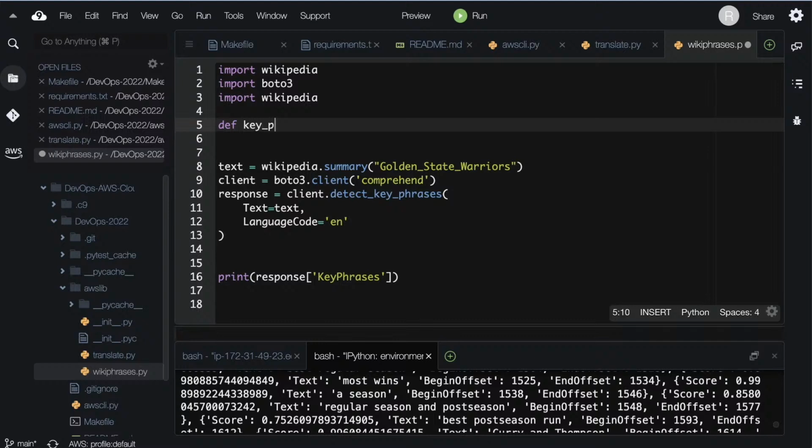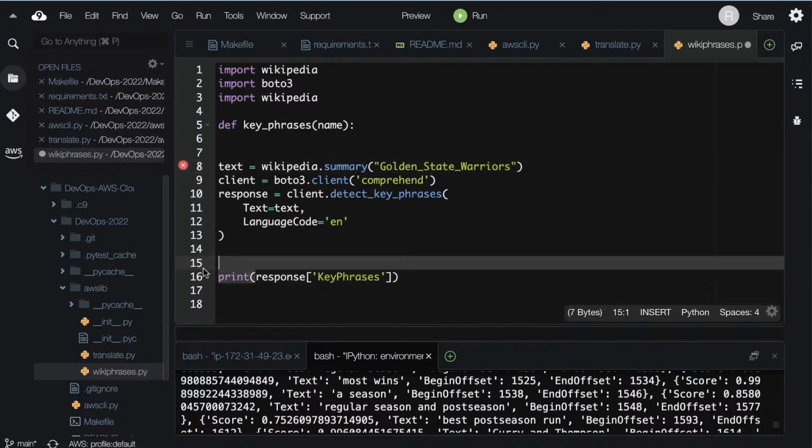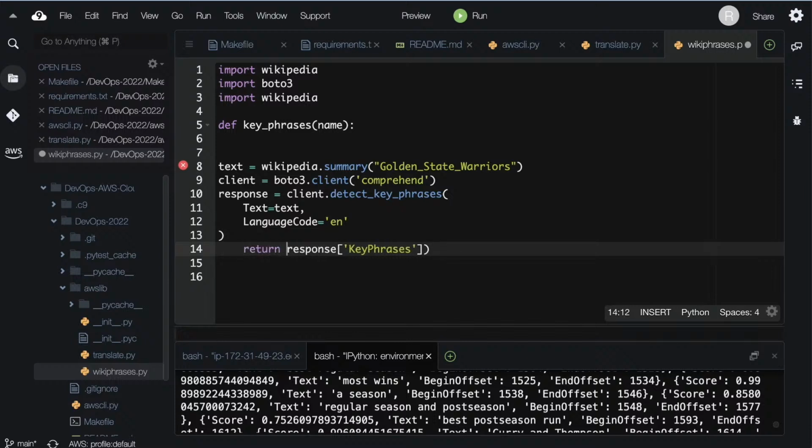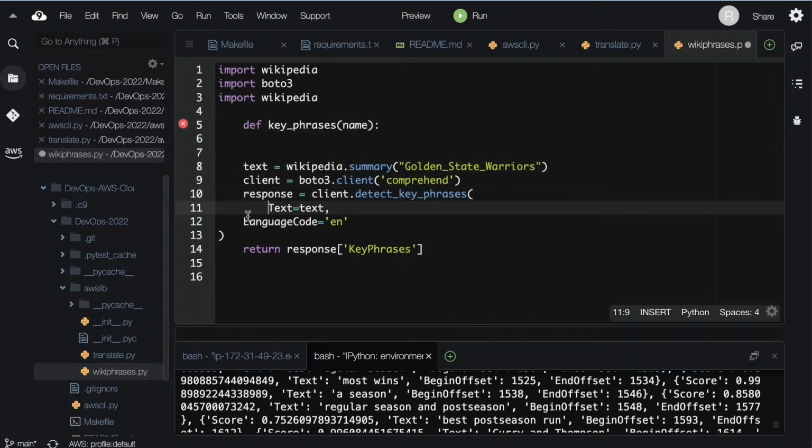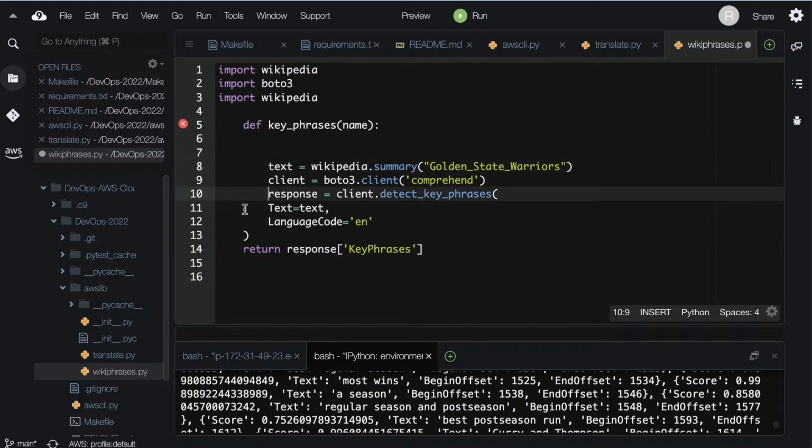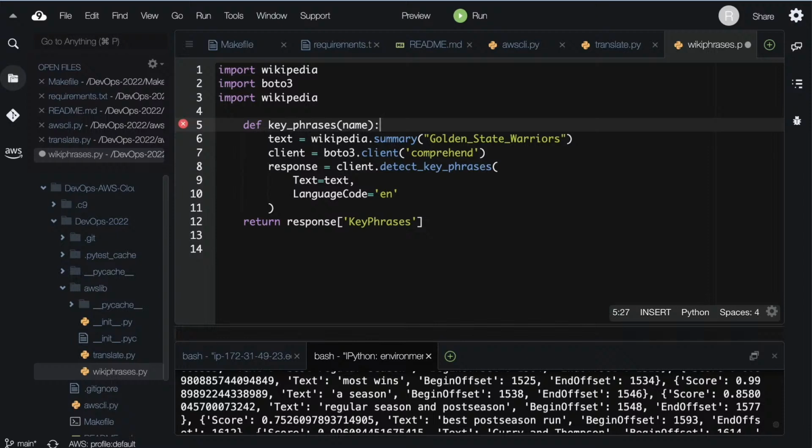So I'm going to now convert this into a function, which should be pretty easy. We'll go key phrases, and we'll just have name is right here, and then we just put all this inside. So we just return this. We'll say return key phrases response, and we just shift these over. Looks pretty good. There we go.